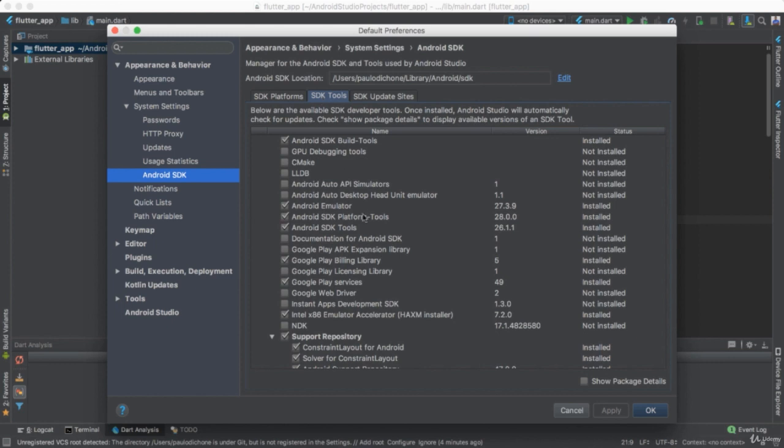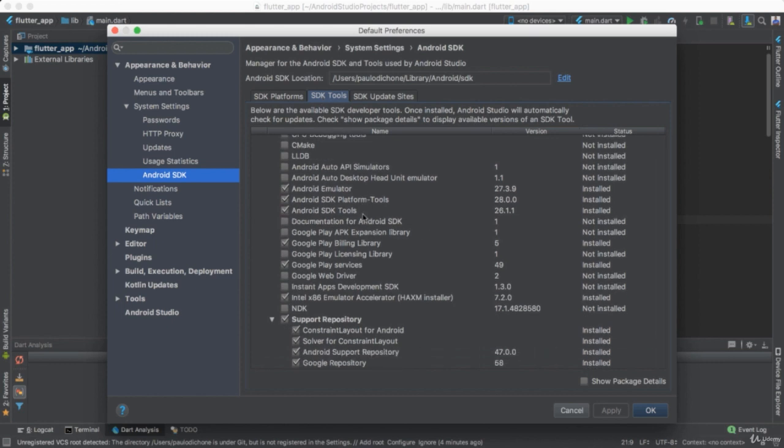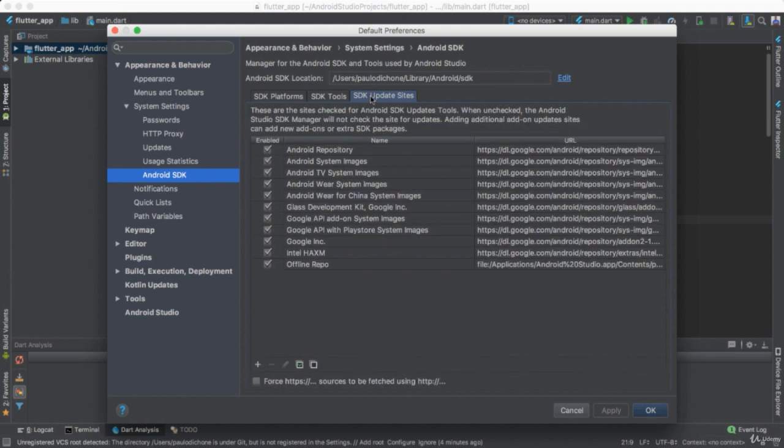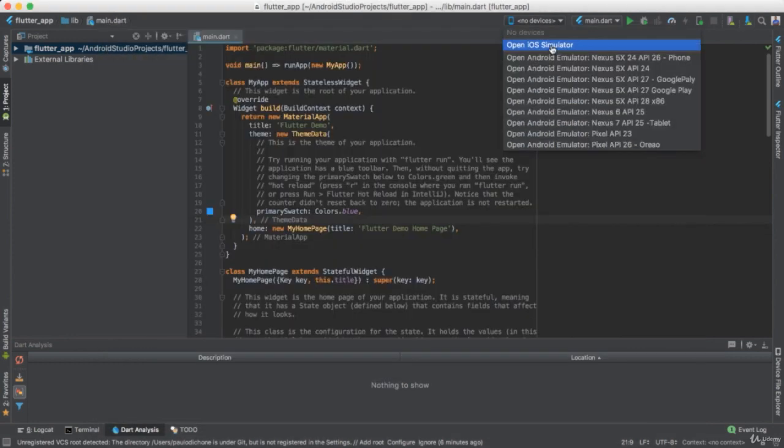So in our SDK tools here, what we need to make sure that we have, I like to have at least the Google Play selected or installed, Google Play billing, and so forth. And you can go back here to SDK update sites. This is where you can see how things are updated, or where this tool goes to update things. So notice that we have Intel HAXM there, which allows us to do all sorts of things, but we can get out of that. Also notice that here you can open iOS Simulator if we are indeed on Mac, which we are at this point.